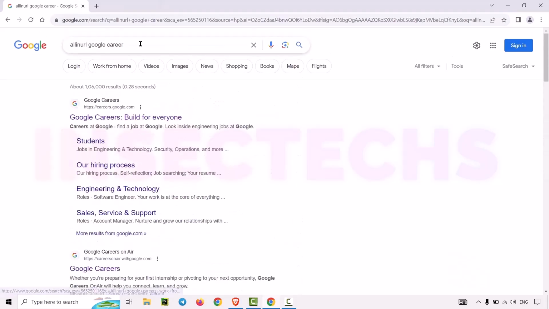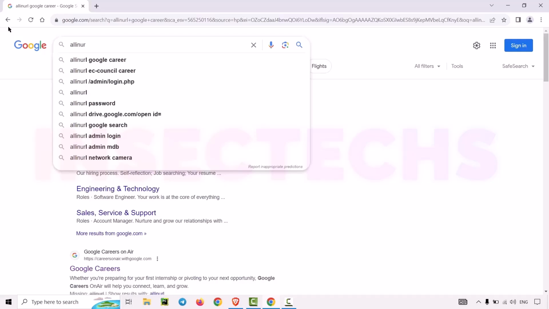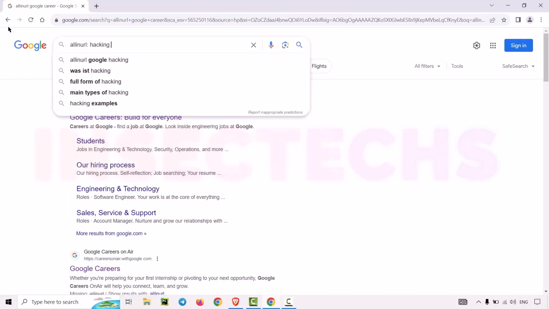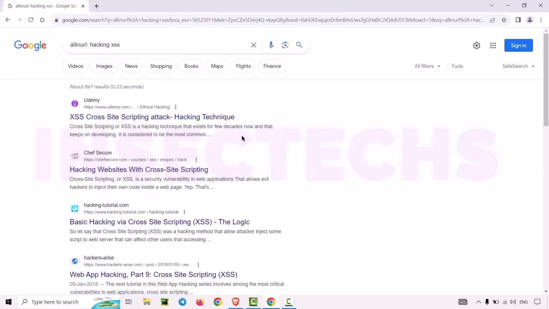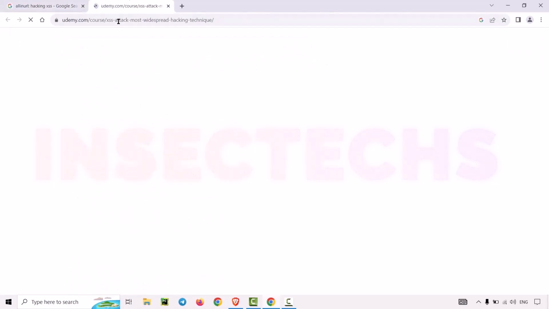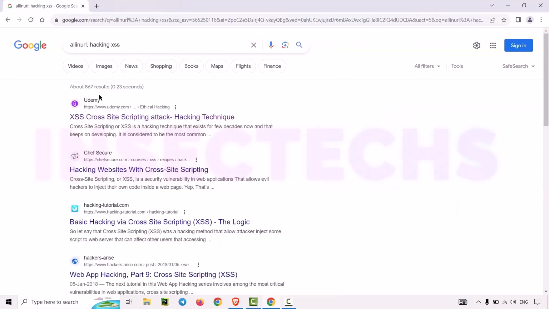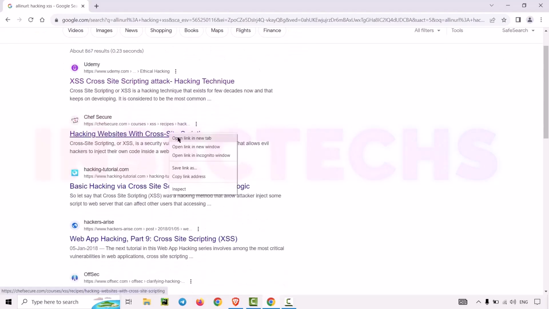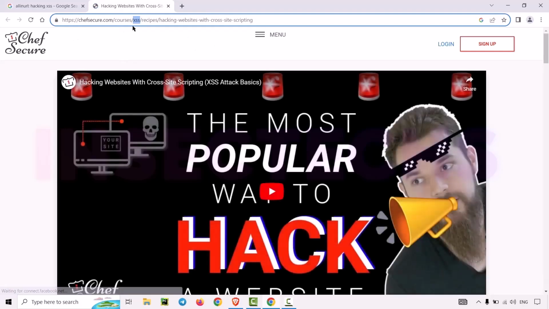Let us take one more example, allinurl hacking, and let me add XSS, cross-site scripting. So on Udemy we have XSS as well as hacking. This is a good course. So we have XSS as well as hacking in the URL. So this is how you get a Google course. Nice, right? Let me check another URL as well. So we have XSS as well as hacking.